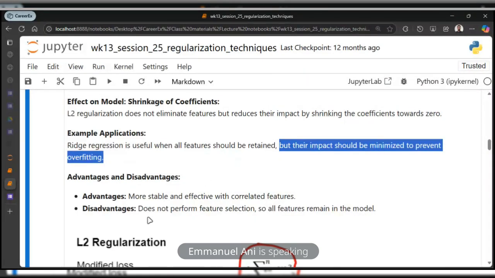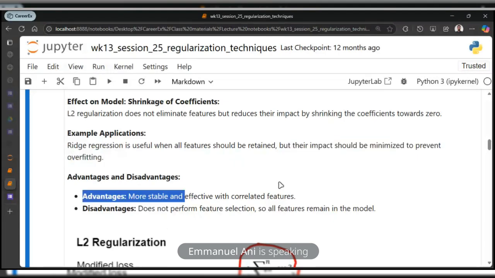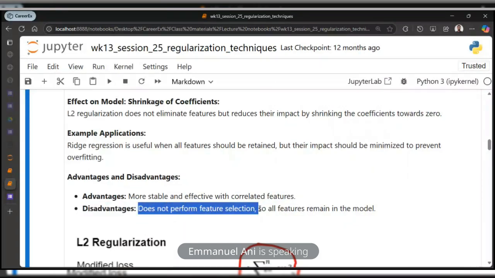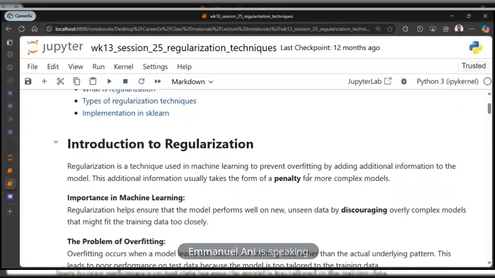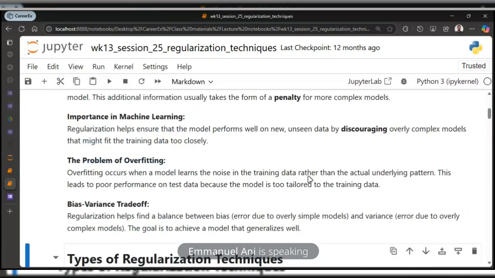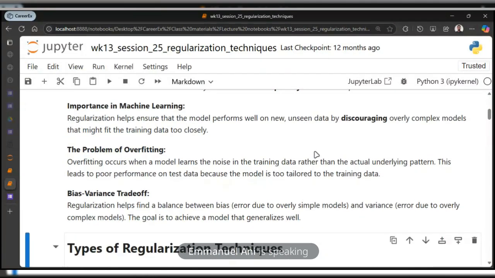So we have a disadvantage and advantage as well. The advantage is that it is more stable and effective with correlated features, and it does not perform feature selection. So all features will remain in the model. Okay, so there's really nothing technical about this regularization. I'm just trying to show you the techniques that I used.